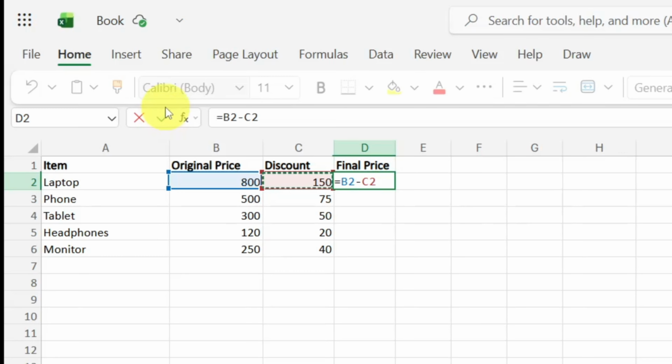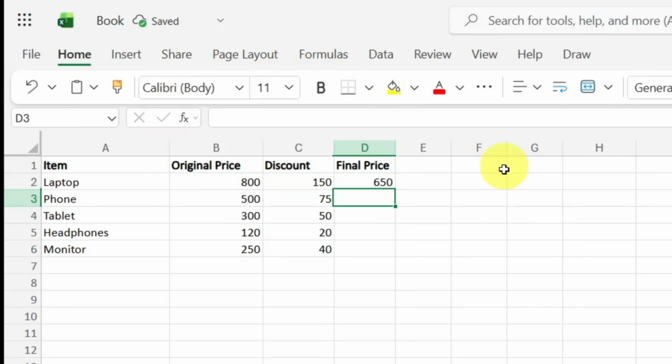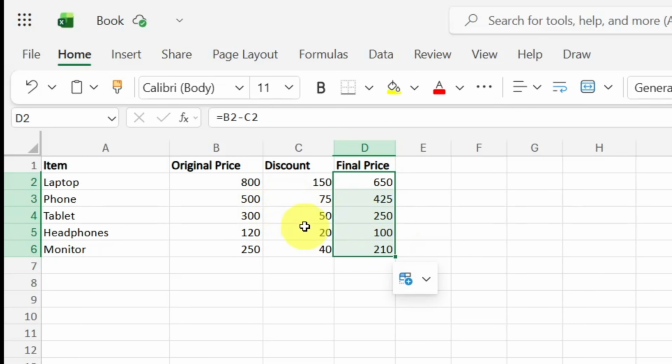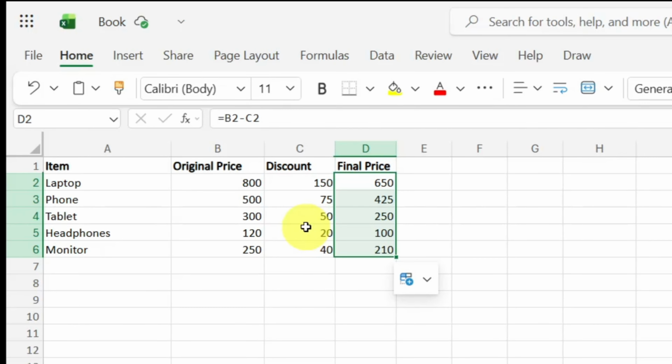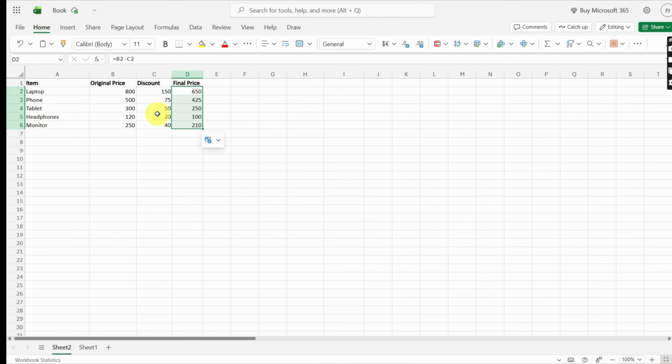After selecting the values, just hit enter and your result will appear immediately. You can also click on the bottom right and drag it, and the result will be copied and automatically subtracted. And that's it. We just learned how to subtract values in Excel using basic formulas with cell references and fixed numbers.